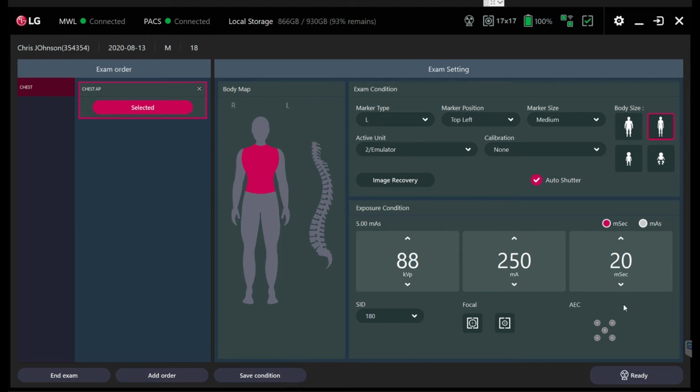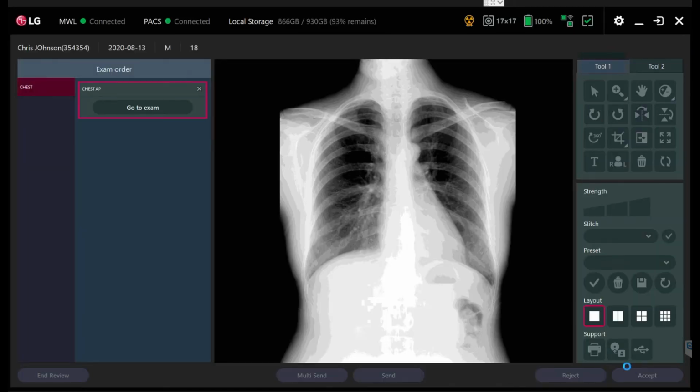This field right here, I want to clarify that this is not a recommended technique. This is not a technique chart. What this field is doing is it allows you to record the exposure condition that was used to make the image, and that would go with the DICOM header and travel with this image. You don't need to use this, but it is available to you if you wanted to track those things. So once you're ready to go, you just click Ready, and you'd make your exposure.